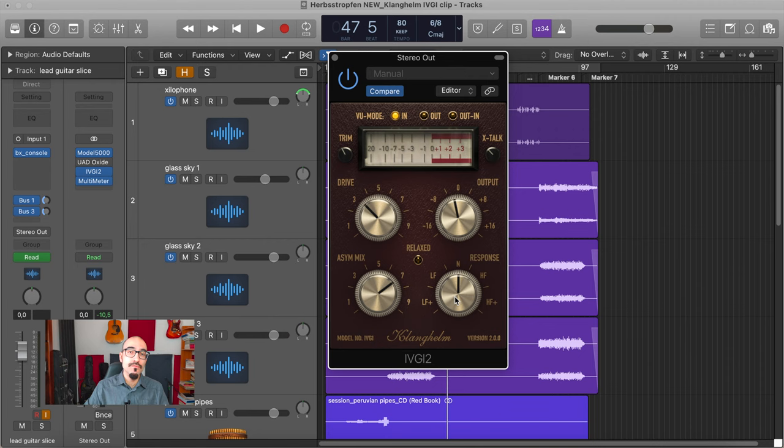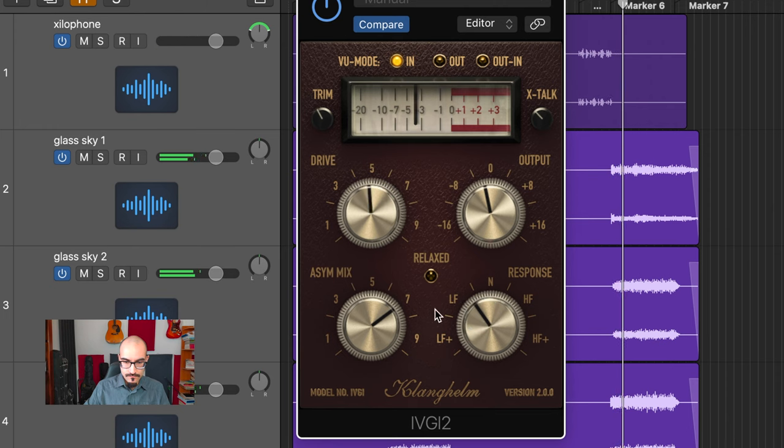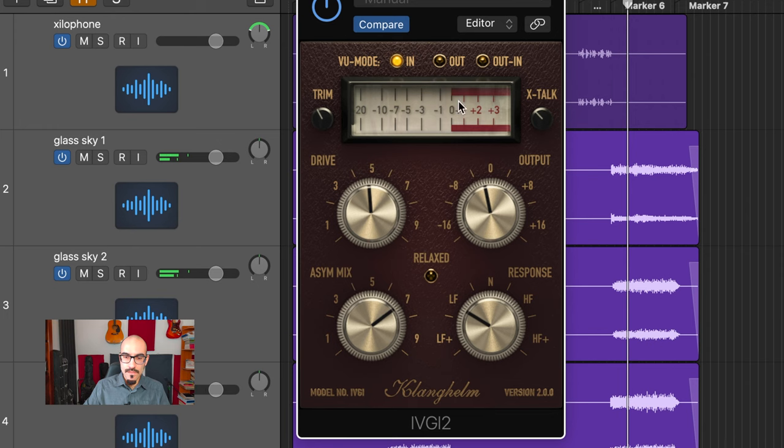And with the response knob, you choose the tone of your saturation. Listen to how the lows and the low mids can be full and pronounced now. Bypassed. Engaged.